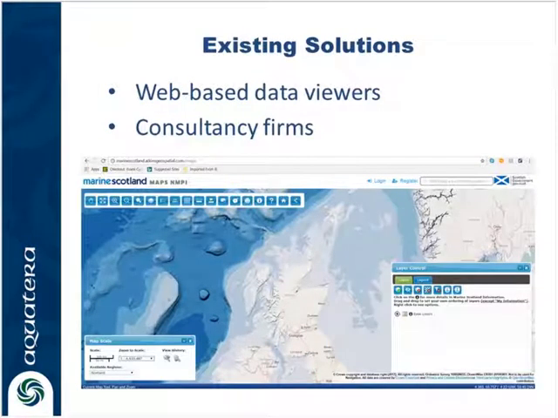So existing solutions are already out there for site selection. There are already web-based data viewers, these spatial data viewers on the web, such as Marine Scotland's NMPI service that we can see at the bottom of this slide. These display and provide information on hundreds of layers of data which can be viewed spatially to see if they occur in or around a site of interest.